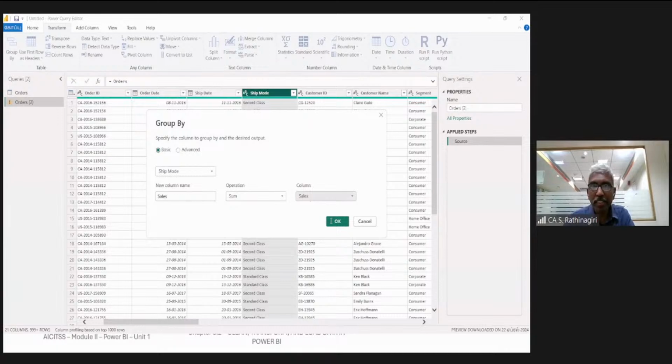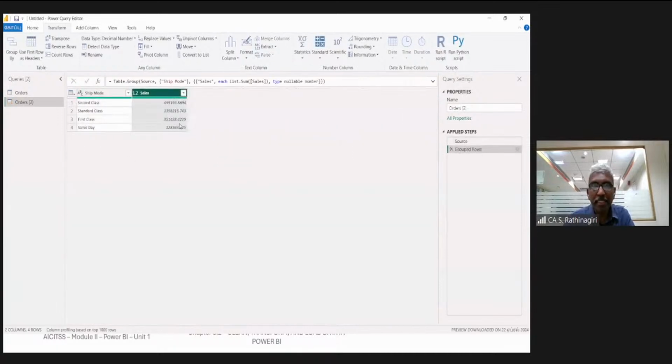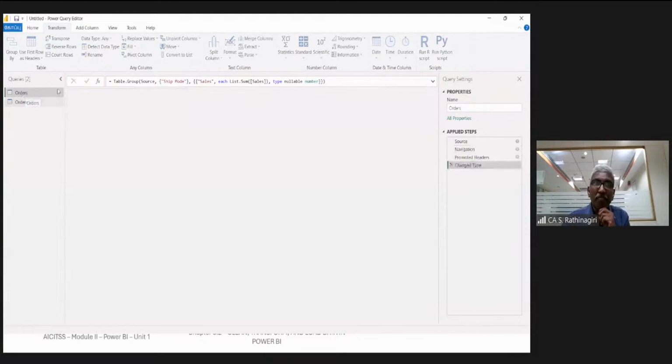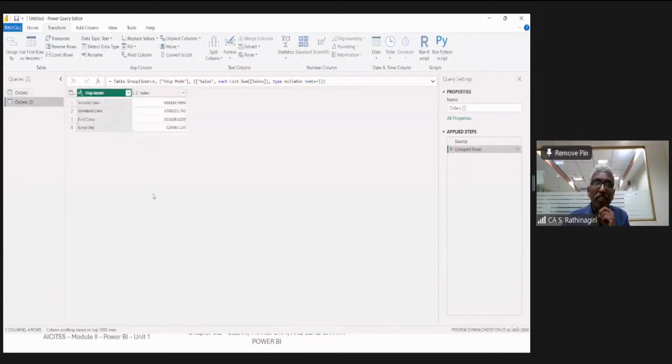So sum of sales. Once I press OK, you can see second class, what is the sales. But this we are doing in the report level. I am just showing the power of this particular tool. So even before loading the data, we can make a group. It is possible. But if the original data is changing, this query will also change.